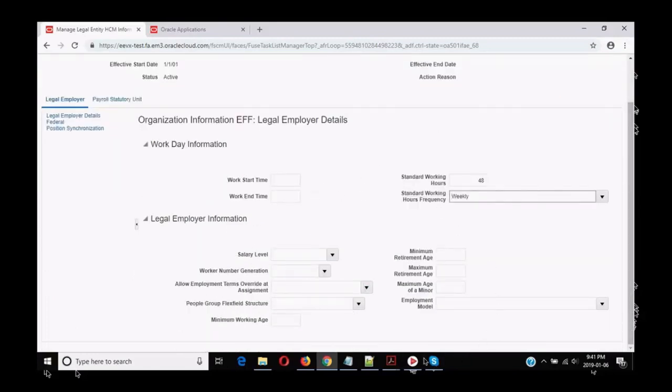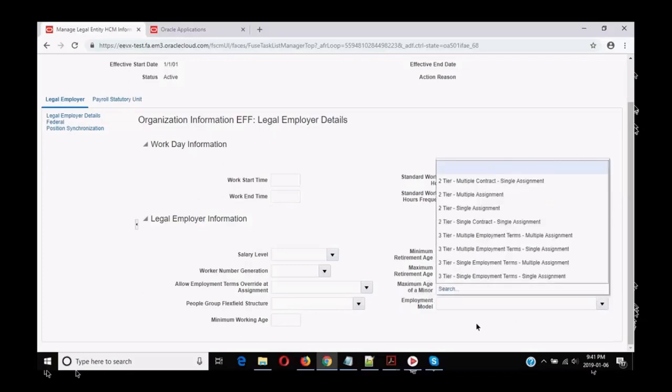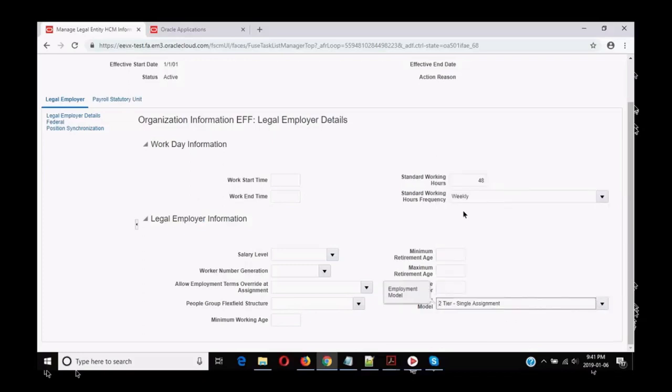Then you can also add other information. Suppose that you have selected 2-tier multiple assignment at an enterprise, but you are pretty much sure that in this legal entity, all the employees will have a single assignment, then you can override that also. We normally don't do things like that at a legal entity. It is hardly done, but I just wanted you guys to understand what we can do.